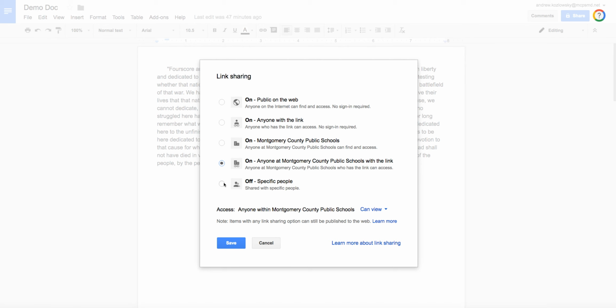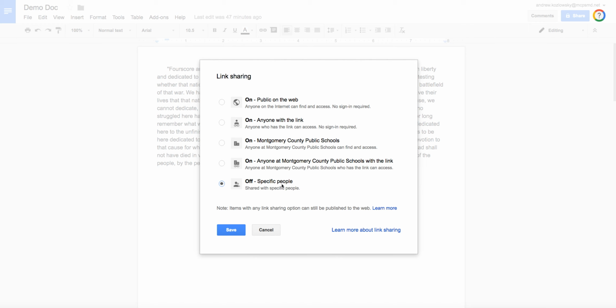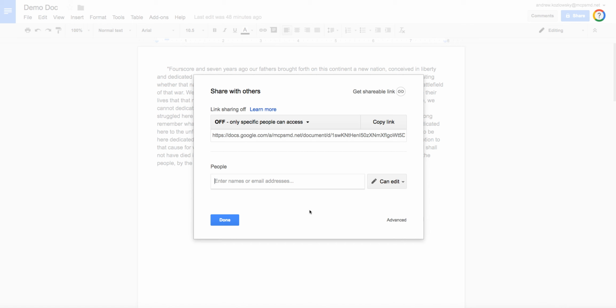And then finally down to off, shared with specific people, and this would be like the town or maybe even like the house, right? You choose house by house or town by town, who's going to have access to your document. Okay, so those are the options. I hope you learned a little bit more. This was just a basic introduction to sharing options on Google Docs. I hope you learned something, and good luck.